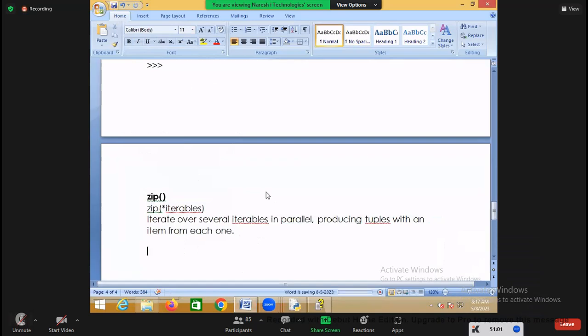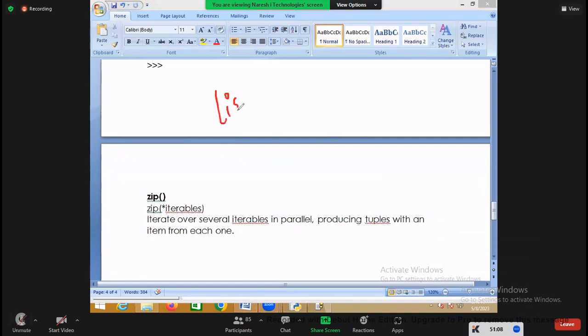So what will happen here is, for example, assume that there is a list, list one. List one is having 1, 2, 3. Assume that there is another list, which is having 100, 200 and 300.